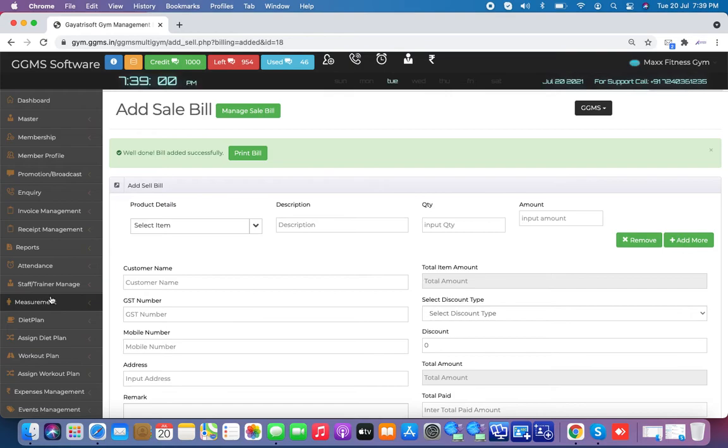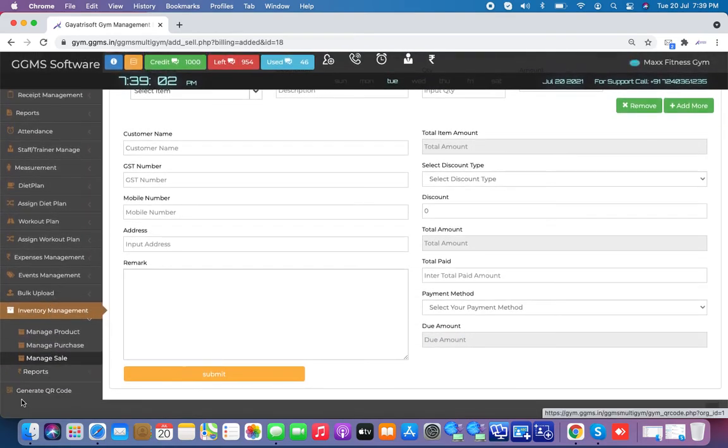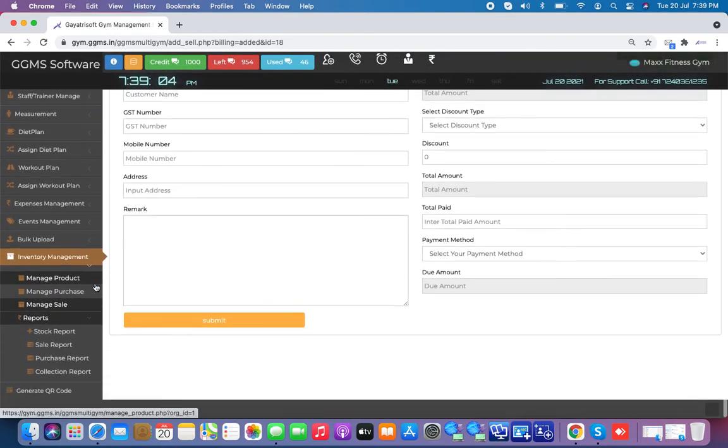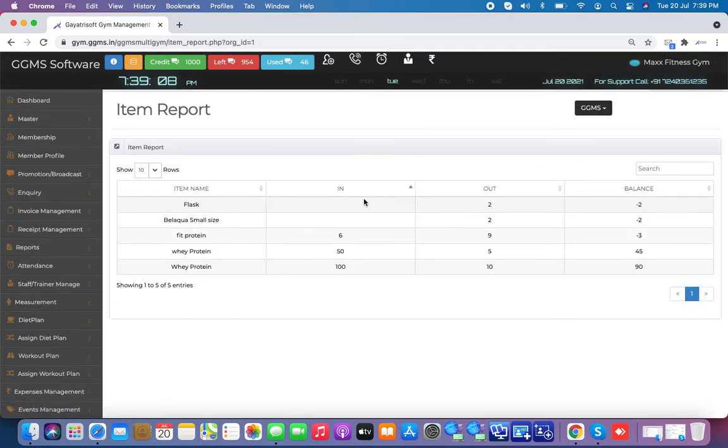So in this way you can manage your sale, purchase, and stock also. Here's the stock report. You can check your stock, like the product you purchased 50 of, and sold 5, and the balance will be 45.